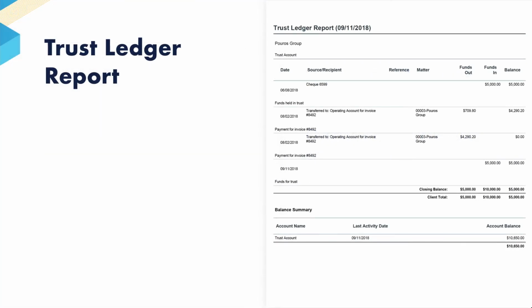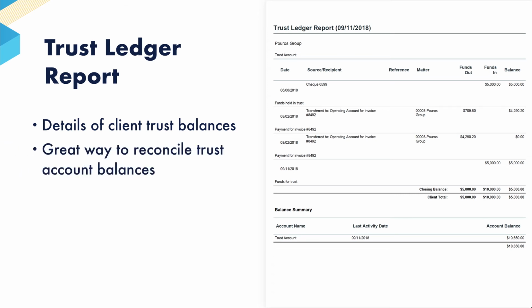And then the third report I want to talk about is our Trust Ledger report for those of you that are using Trust. And this allows you to get the details of each of your clients' trust balances within Clio. And that's a great opportunity for you to take this piece of paper and reconcile it with the actual bank accounts that you have in the real world to make sure that your accounting is solid penny for penny.